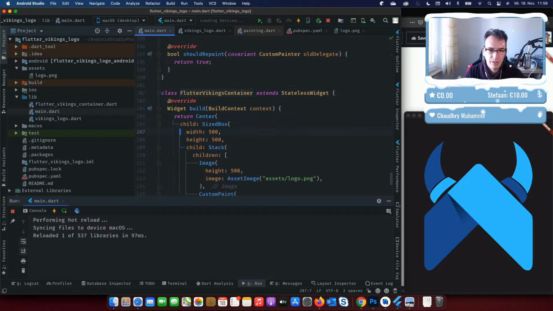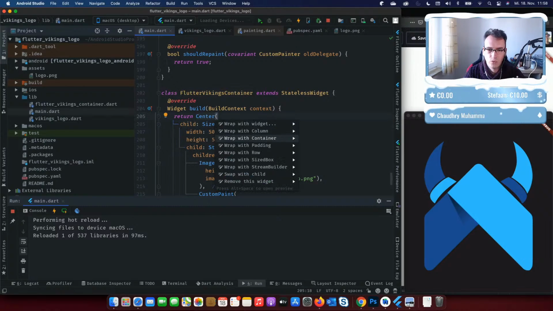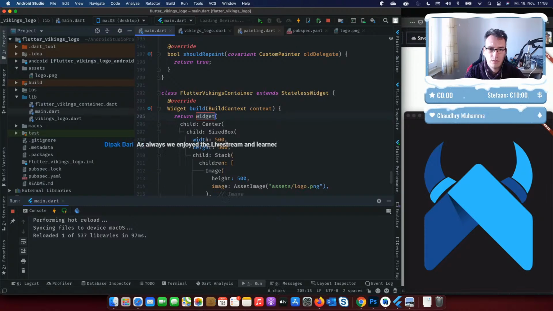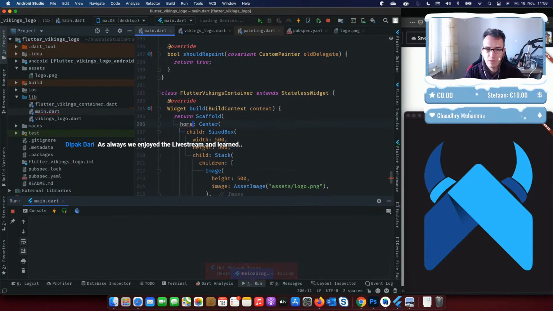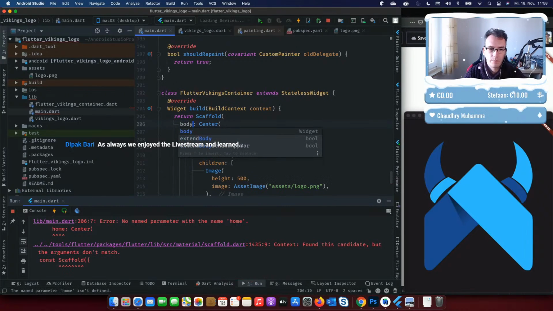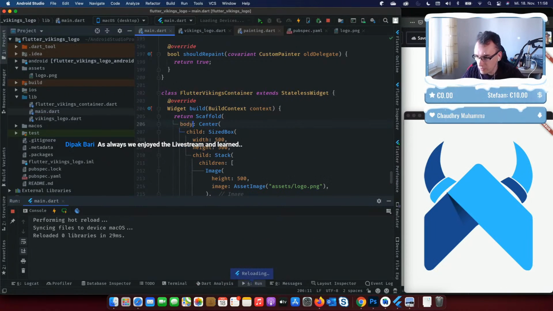So we are here, build sized box, stack, image, center. So wrap the whole thing in a scaffold. Call that home. Maybe it's not home, body. And it's white now, perfect.